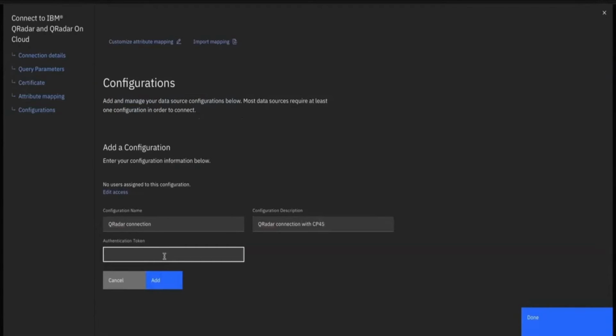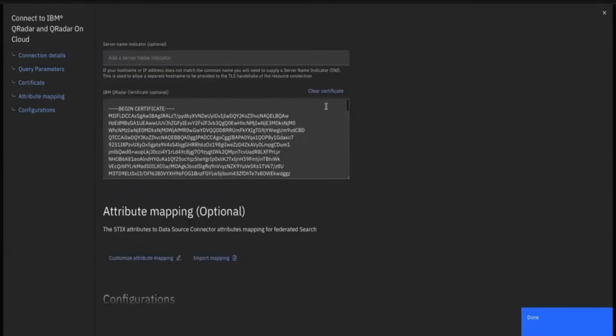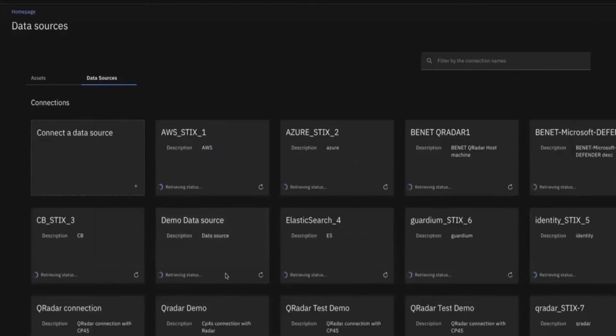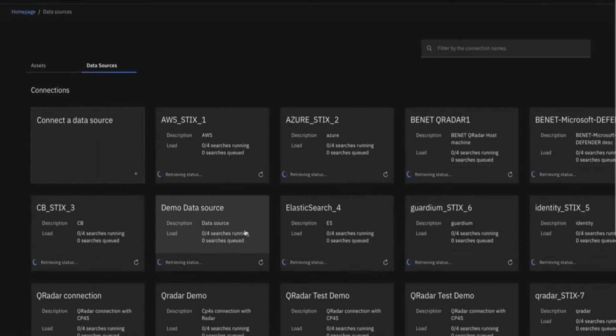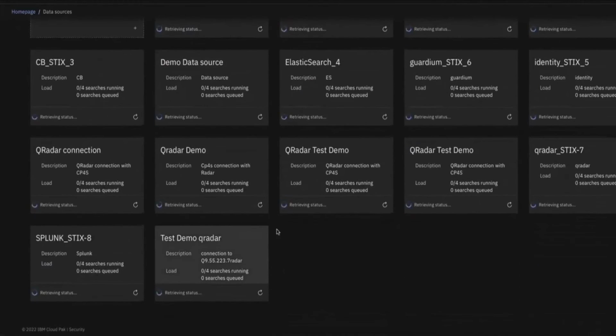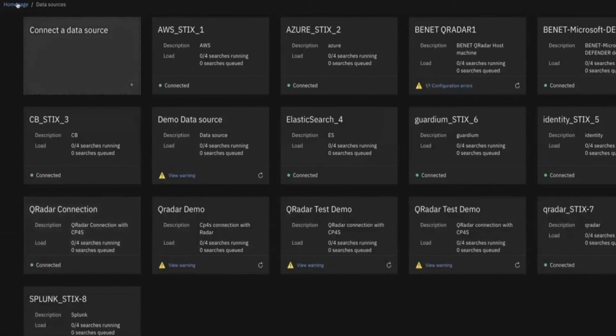So this is the QRadar authentication token. Let's cross check that everything is entered in this configuration. So here you can see our data source for QRadar has been added. Let's wait till it establishes a connection. So here you can see our QRadar connection has been established.